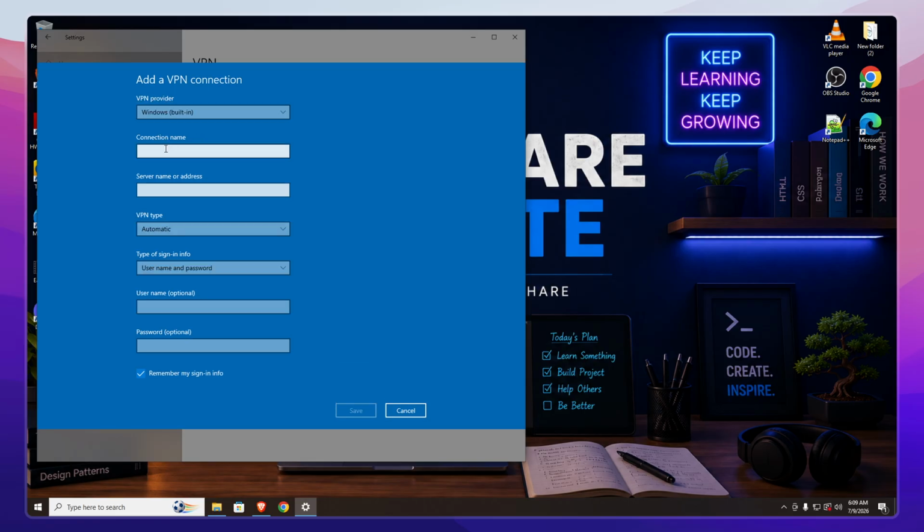After selecting the provider, you'll need to give your VPN connection a name. Choose something that helps you remember what this connection is for. Here's where it gets a bit more technical, but don't worry, it's straightforward.